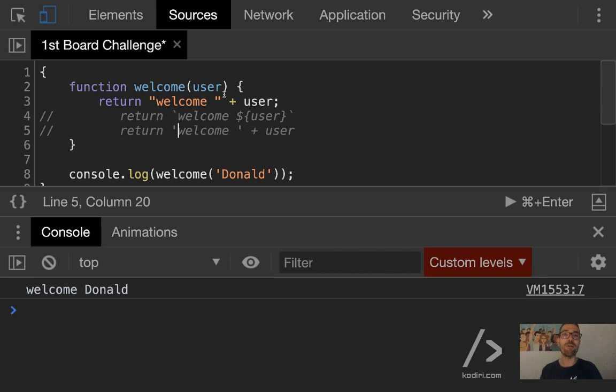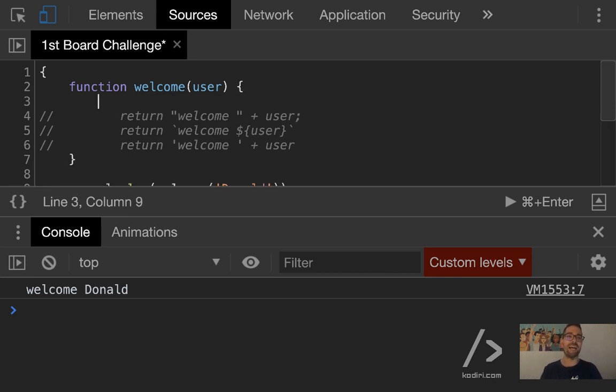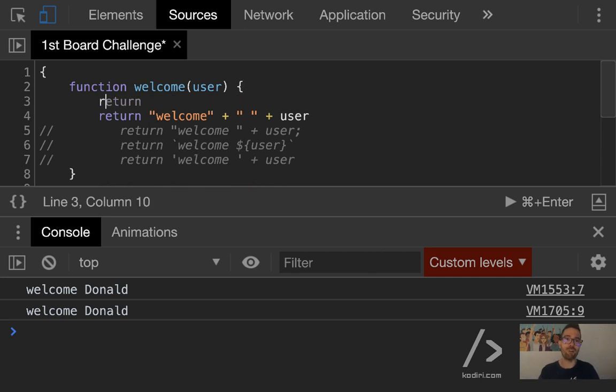All right, and then by popular demand, we got something like that. Welcome plus space plus user, but instead of welcome, return. Does it make sense? Will this work, guys? Right, I'll give you a 5th approach. Return welcome plus space plus empty space with single quotes plus backticks plus double quotes.